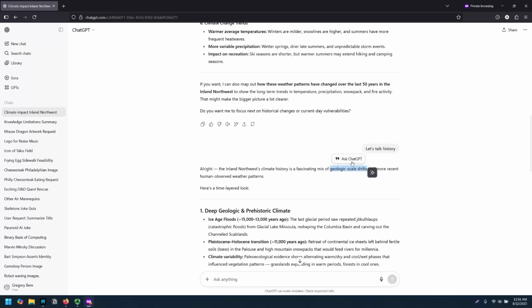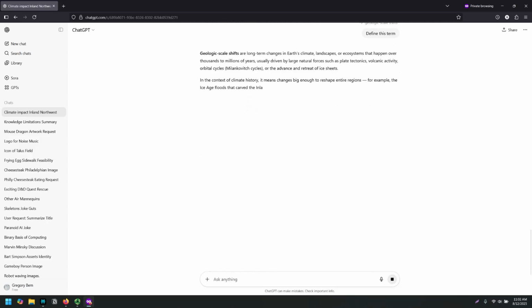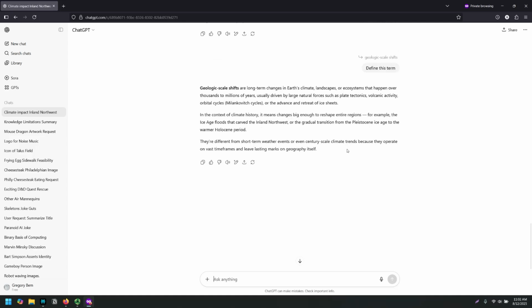One more thing, I can ask GPT about anything that I highlight, which is super useful. That can include terminology and vocabulary. However, I want to point out that this menu here is actually an extension for Firefox and has nothing to do with ChatGPT. I click on Ask ChatGPT, define this term, and then it provides a very short definition on geologic scale shifts.